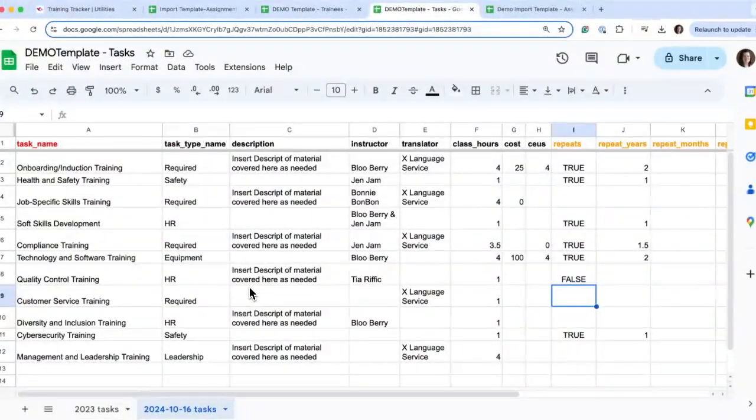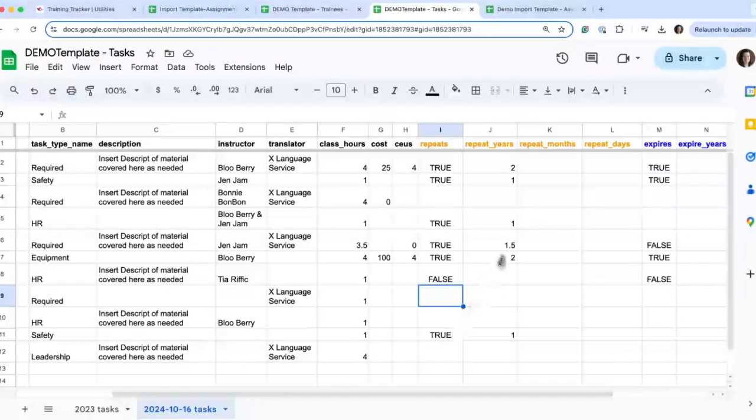The task template, the required information here will be the name of your task. Now, if anything is reoccurring, that it repeats, like CPR trainings every couple of years, you're going to write the word true, and then you're going to enter in how often that training needs to be retaken. So for this top example, this training needs to be retaken every 2 years.